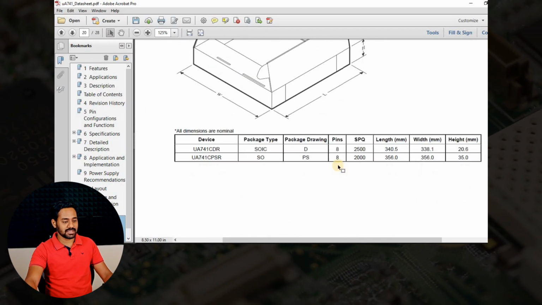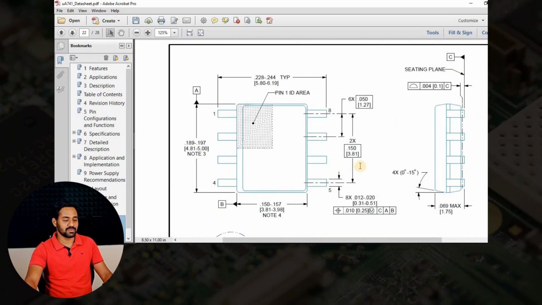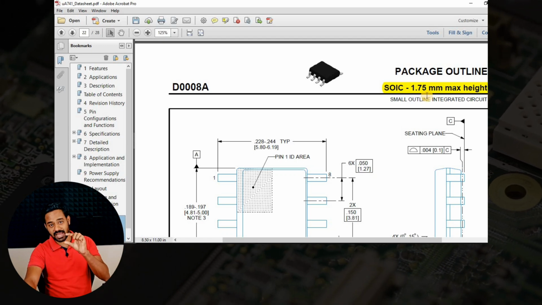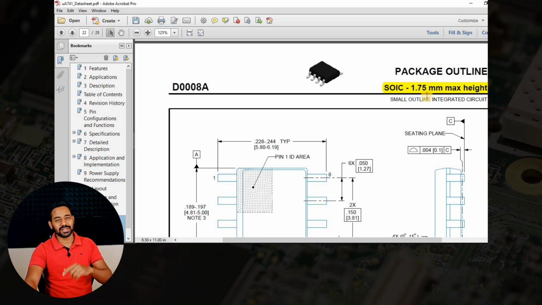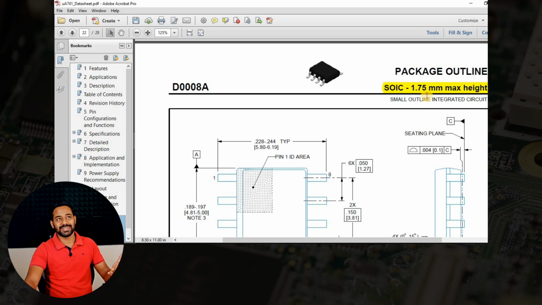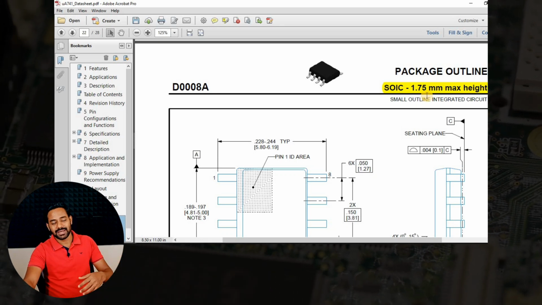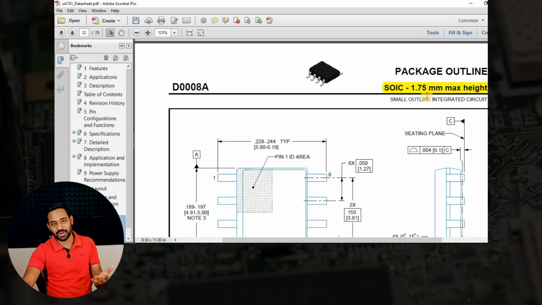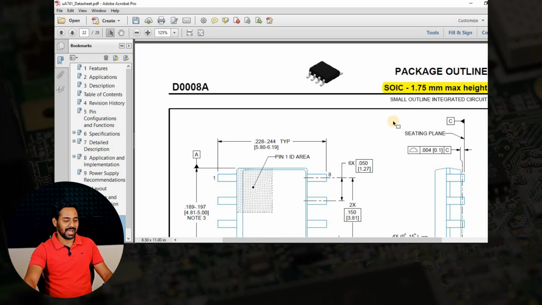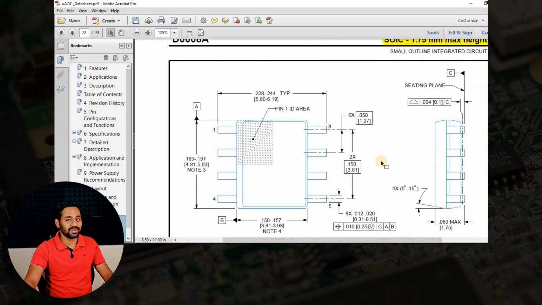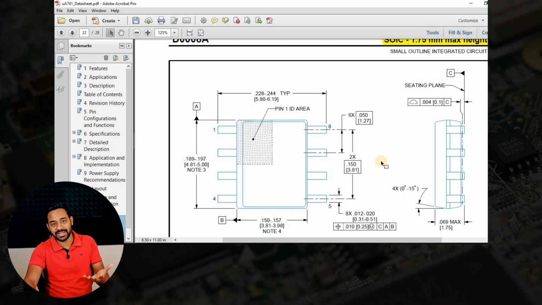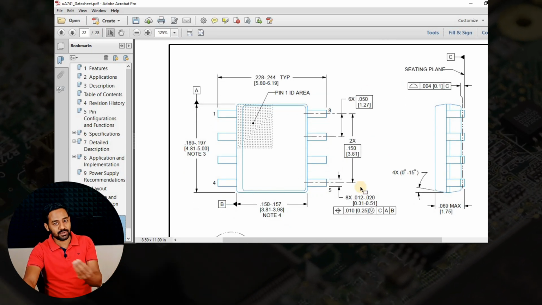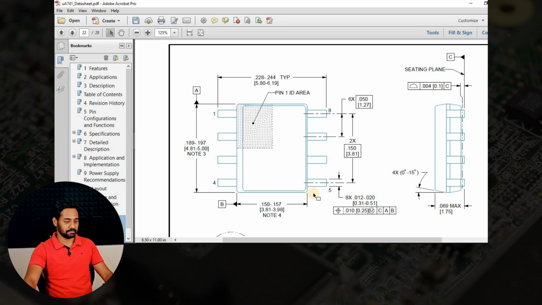SOIC has dimensions which are given here, with a 1.75 mm max height of the IC, which is very small compared to the PDIP IC. You can consider 1/4, actually not exactly 1/4, but on average, it is very small compared to a PDIP IC. And the Cartesian geometry detail of this IC is given in this particular page, which I will try to explain to you in a simple manner.